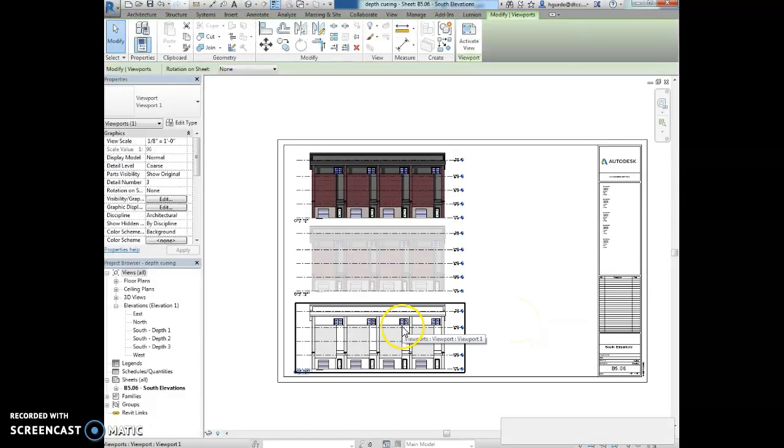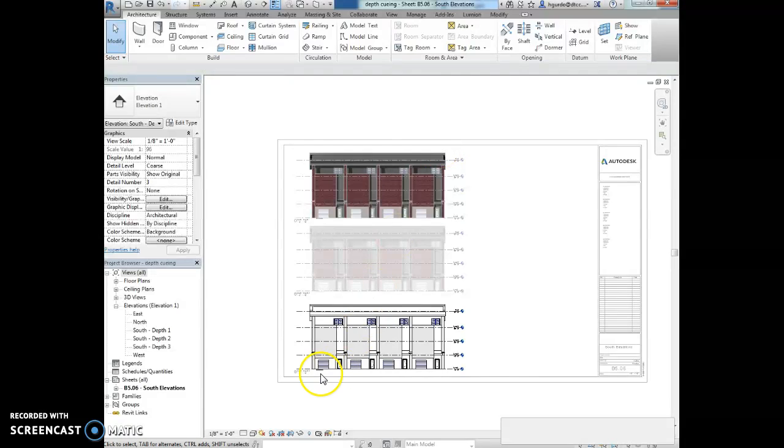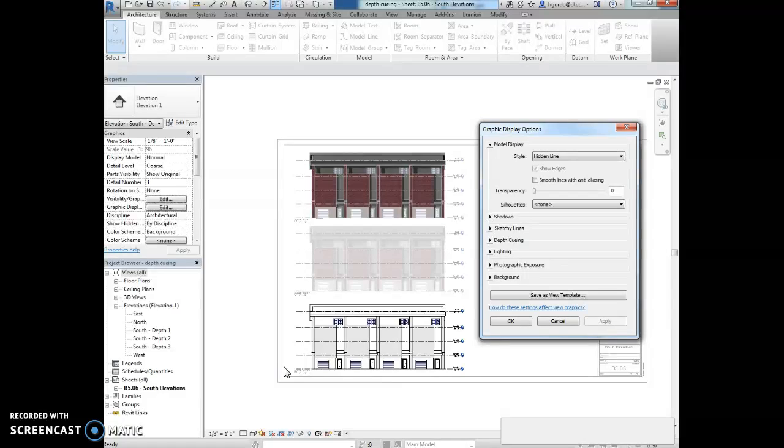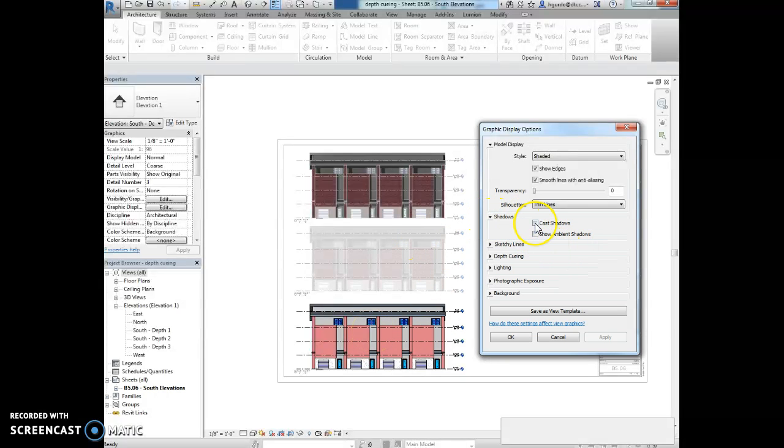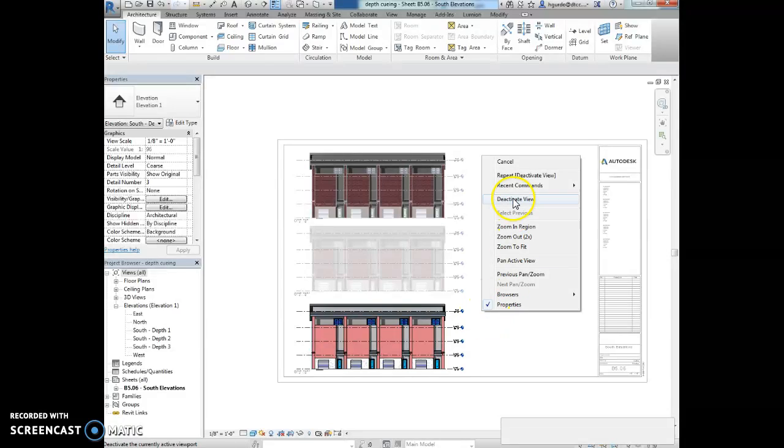Now we're going to select the bottom view. We're going to activate the view. And we're going to select the graphic display options down here. And we're going to do some similar stuff. We're going to change this to shaded. And then we're going to have show edges, smooth. We're going to set the silhouettes to thin lines. And then we're going to say apply. Looking already very different. Under shadows, we're going to cast shadows and show ambient shadows. And then we're going to say apply and then say OK, and then we'll deactivate that view.